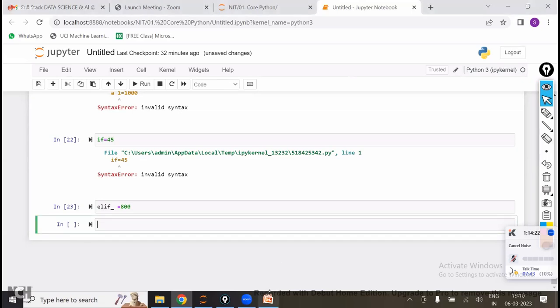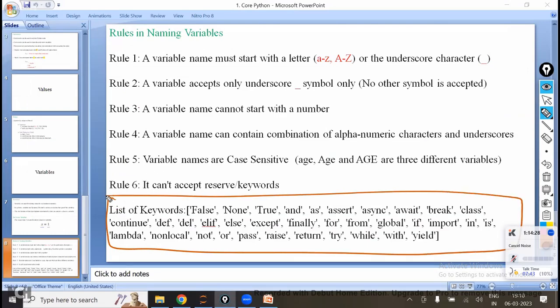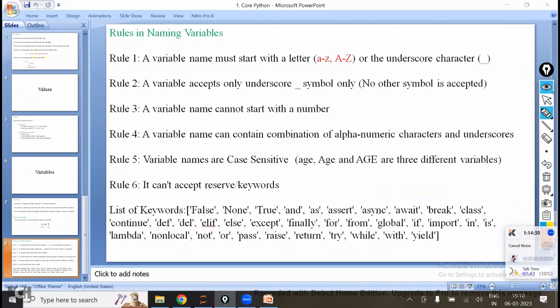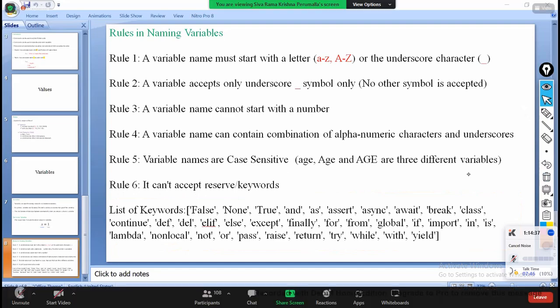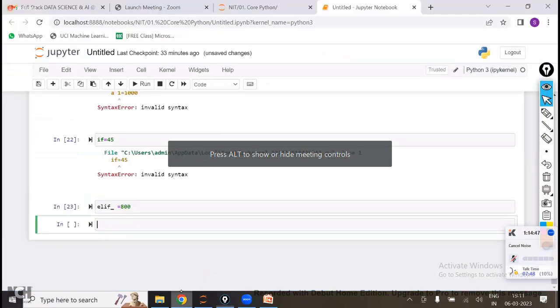So these are the total words. These are the complete list of words. In the previous version, we had 35 words. In the latest version, they have increased it to 36 words. Here, the number of words is not important for us. How many words are there? What is the list of words? No one is going to ask like that in the interview. Is that clear? Next.